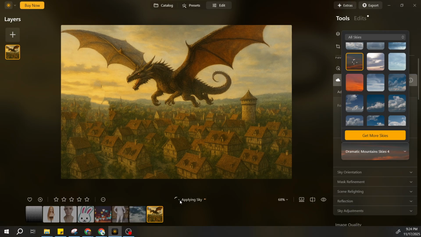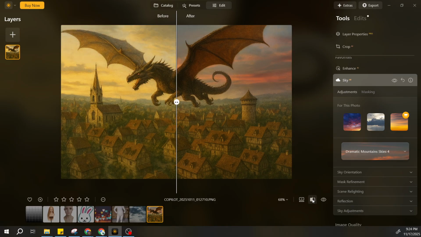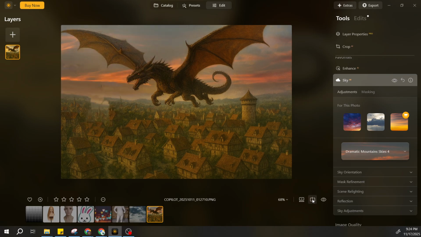As soon as you select your new sky, Luminar Neo will automatically apply it to your image. You'll immediately see the transformation, but we're not done yet. There are several sliders available in the Sky AI panel that allow you to fine-tune the results even further. It's these adjustments that will make your edited image truly shine.